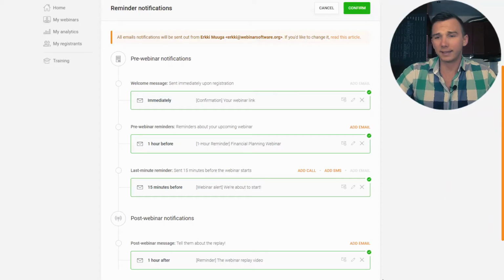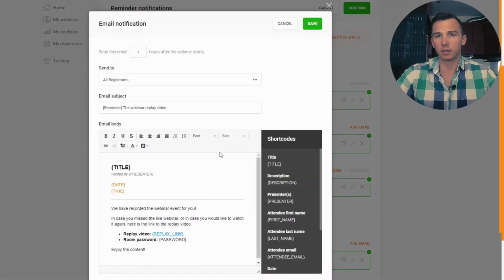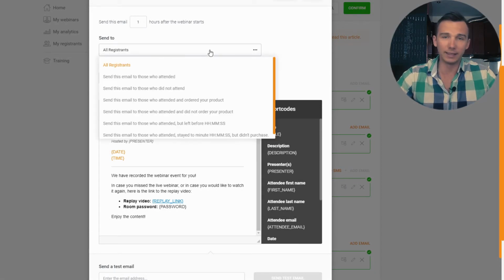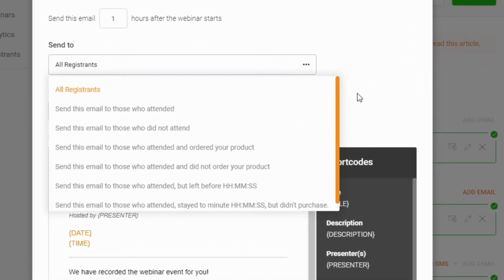One thing you have to keep in mind is that your attendees need time to decide. And that's where the follow-up comes in. I like it that in every webinar, you can customize the follow-up email and you can actually segment your attendees. That means you can send separate emails, for example, to the ones who registered but didn't attend, who attended but didn't order the product, or who attended but left before a specific time mark.